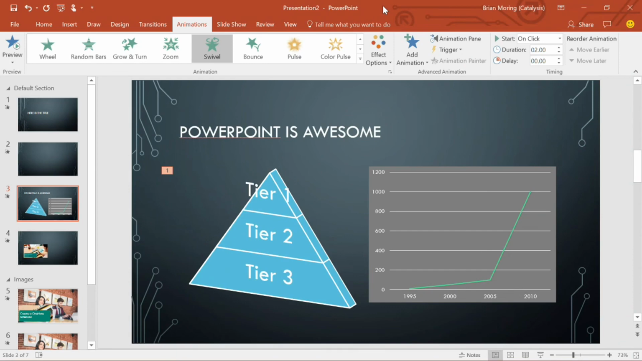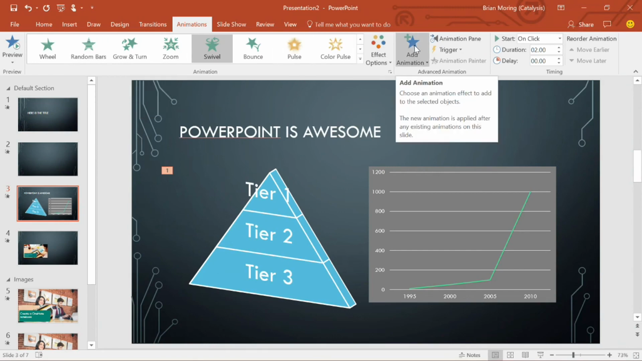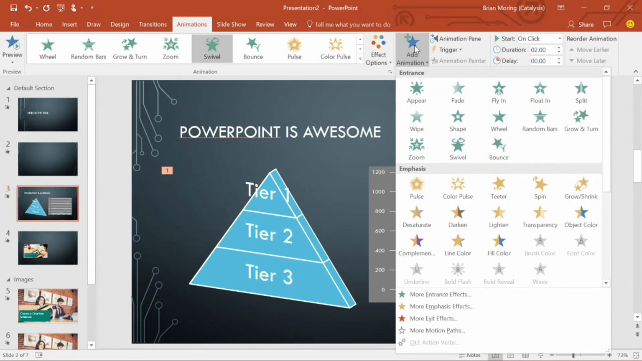At any time, if you want to add an additional animation, instead of going over on the left-hand side and clicking on another animation, which changes that original animation, what we want to do is click on Add Animation. So I'm going to click on Add Animation. You'll see it'll open up just like we had the drop-down on the left-hand side.